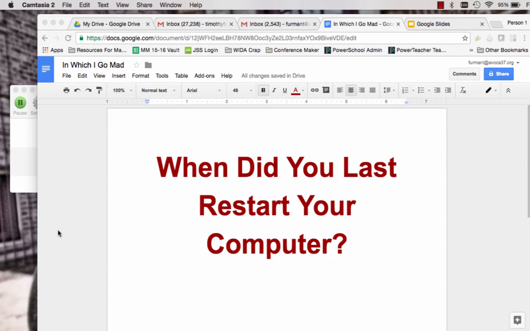Here's a quick tutorial on determining when a Mac computer got restarted last. You can do this with the kids, or you can look on your own computer.